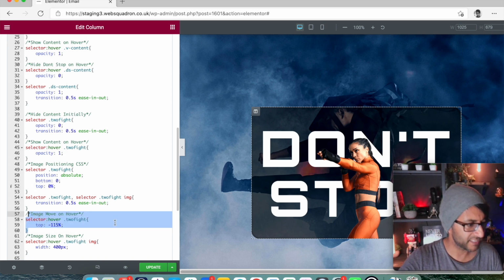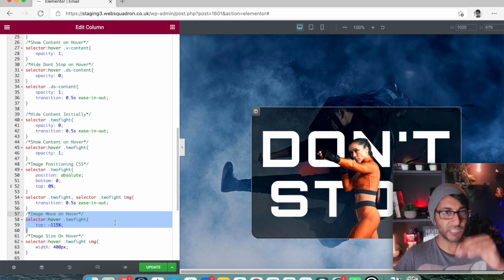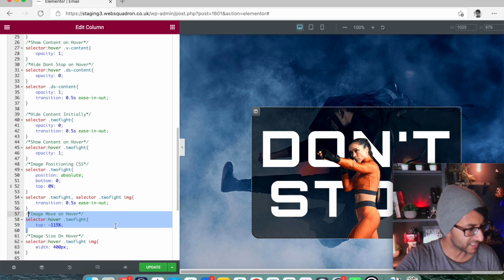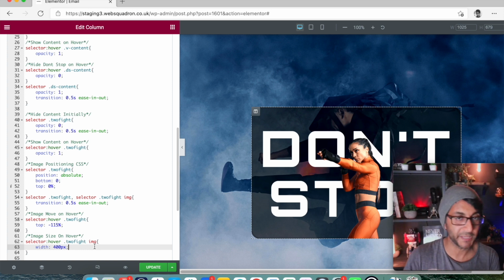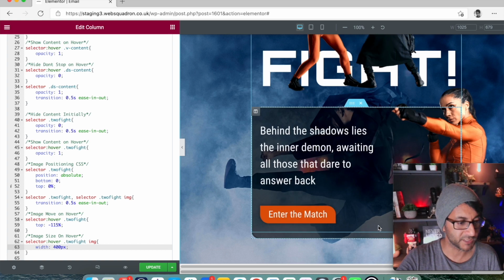And we've then said that when you hover, if I put 115%, it will actually go down, because margins, that's how it works. But if you put a negative margin, it goes up. So I've said negative 115%. And the hover size, it starts off at 100 pixels. It's now going to grow to 400 pixels. So now let's see what happens.